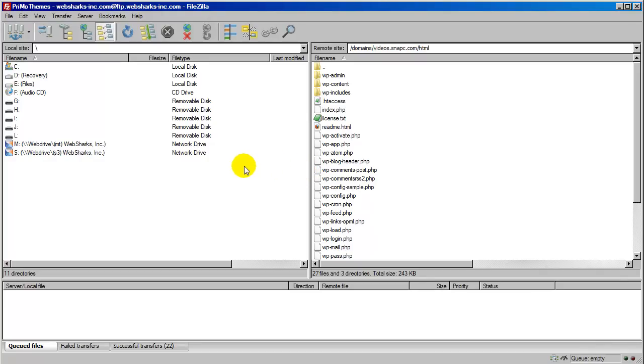Every hosting provider provides FTP access to your web space, as will yours. I don't know of any hosting provider that does not. You put that information in and connect to your server, to your web space, and this will be your installation of WordPress on the right side. This is your server, videos.snapsy.com, and these are the files that make up my WordPress installation. On the left, I have all of the drives on my computer, so I just navigate and find the file I want to upload.